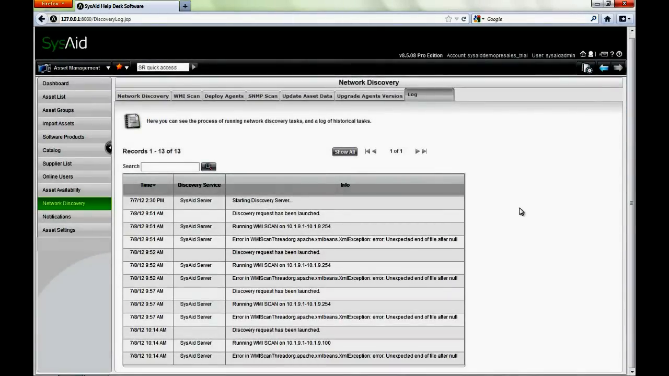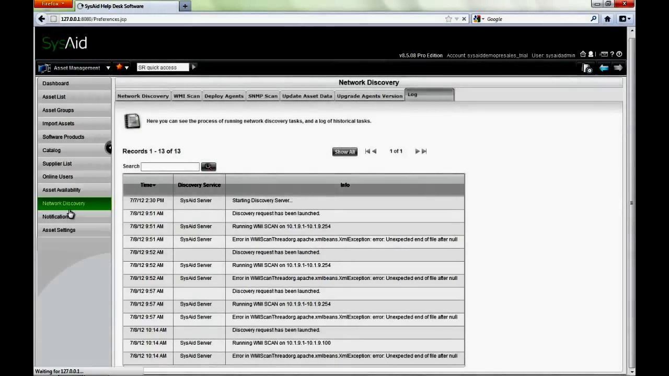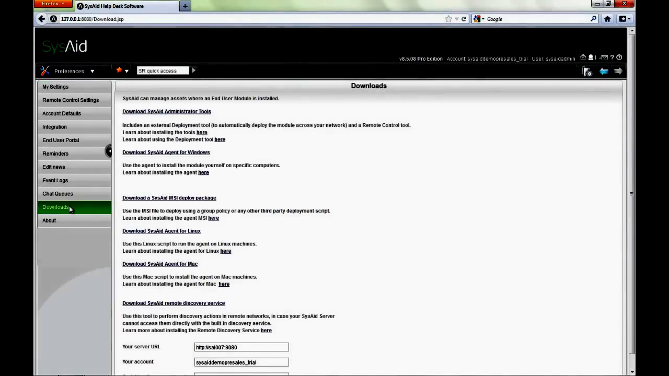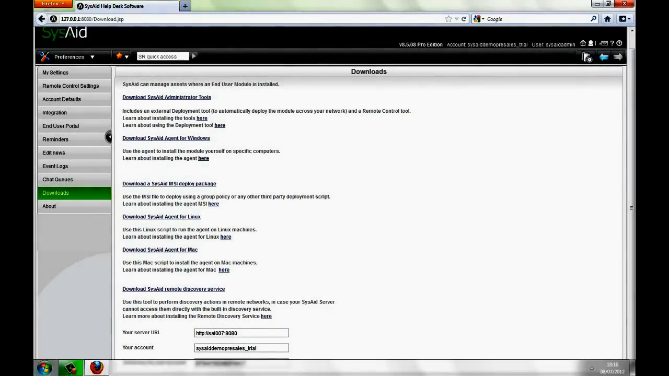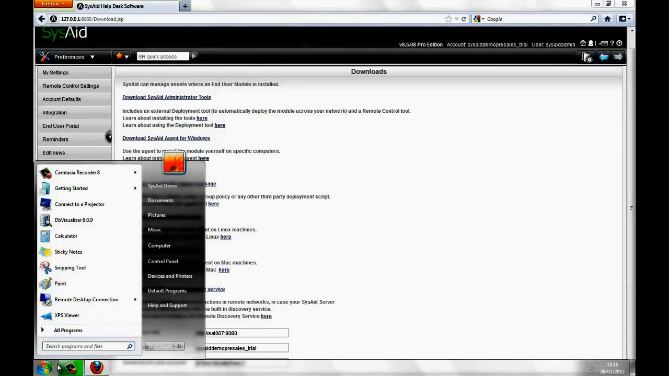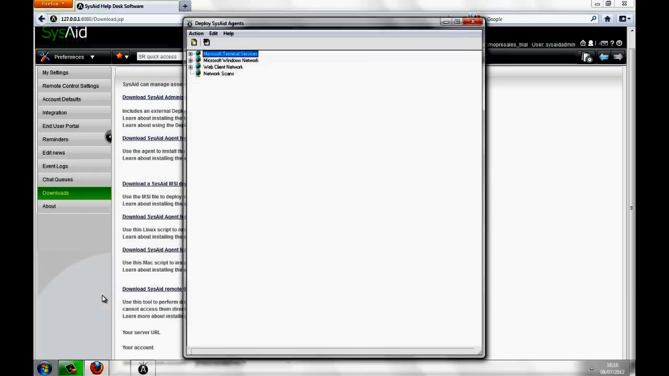If you want to use an external tool to deploy agents, you can download it in the download section. You simply go to the top left button here, go to Preferences, and then go to Downloads. Here you'll download the SysAid Administrator tools. When you install it, again, you will need the information at the bottom of this page. I've already installed it on this computer. When I click on the Start menu, I can go to Programs, go to SysAid. Here I have the Deploy SysAid tool.